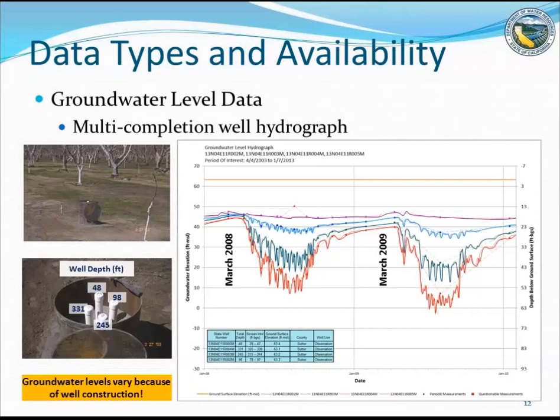So here's another slide to show that not only the location of the well, but the well construction is really important to the groundwater level data. Here on the left is a picture of a wellhead where what we call a multi-completion or nested monitoring well, where there are 4 wells each at a different depth, constructed at the same site. The hydrographs on the right show the water level measurements over time for each of those 4 wells.